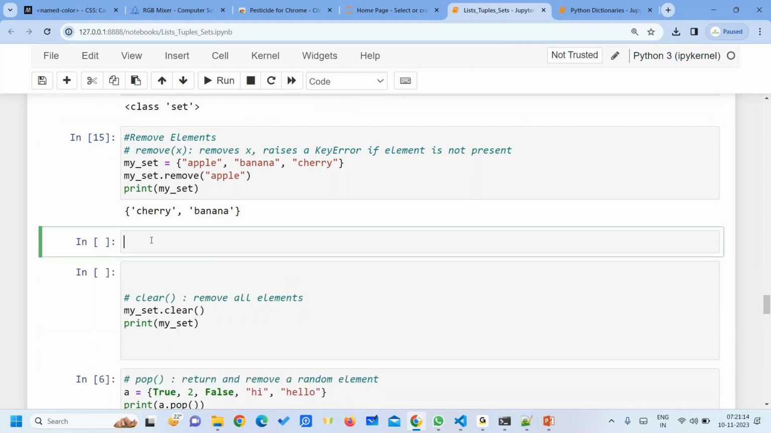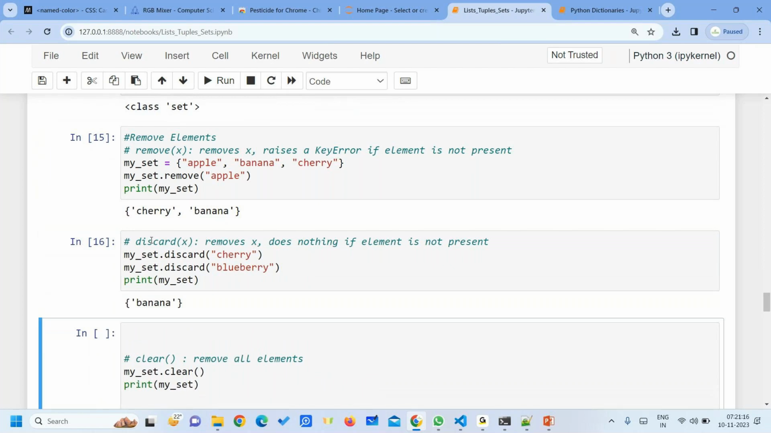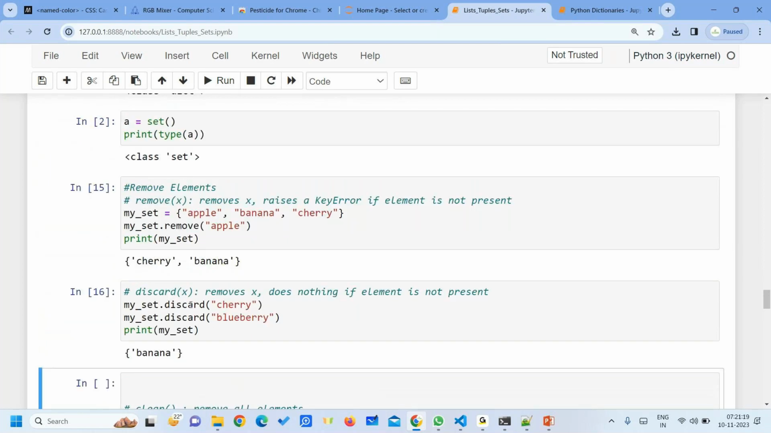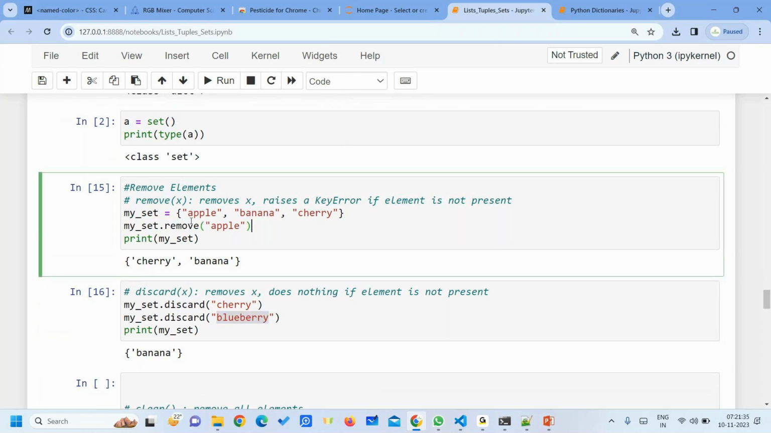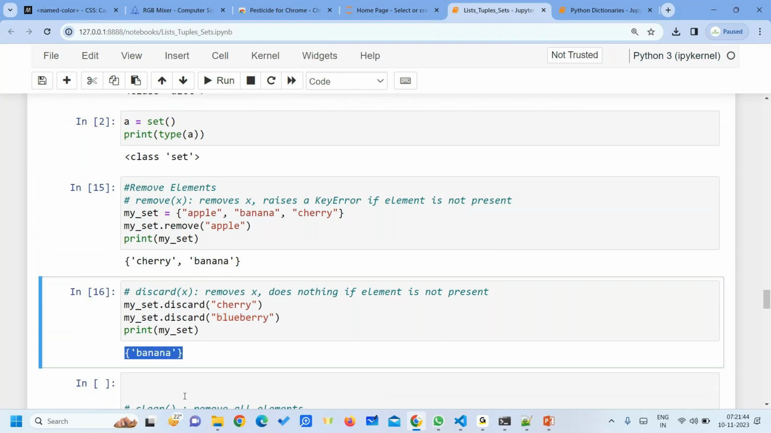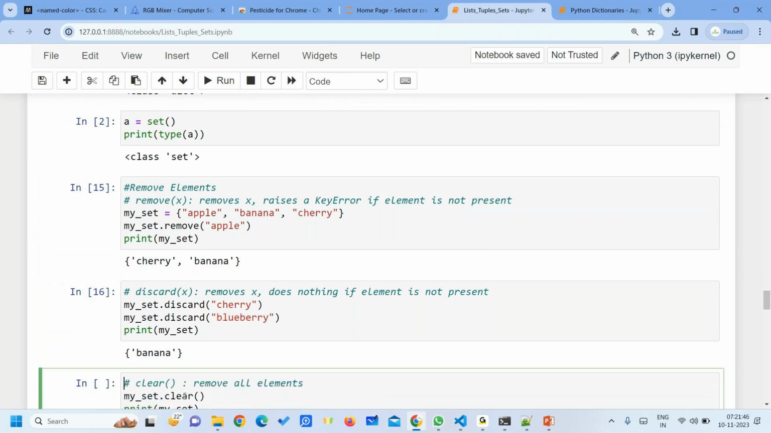Now if you give like this here, see, here only cherry and banana are there. We have just discarded using the discard method. Discard is a method; we can also remove the items. But if there is no such element, suppose blueberry, which is not there in the above set, right? It gives whatever items exist after discarding, and only that will be displayed here. This is the example using set discard.